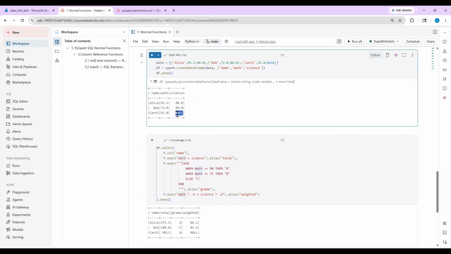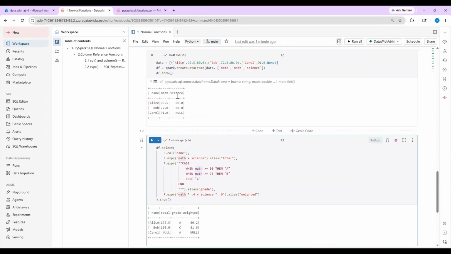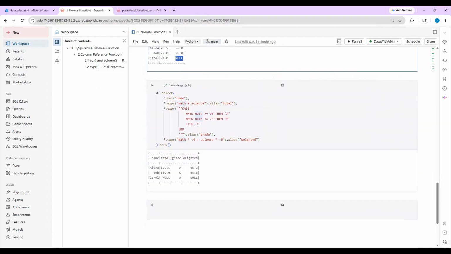Okay, null is nothing. That's why it does not get considered in any of the operations. That's why Carl gets total value as null and weighted as well as null. So before this, we should have implemented some values here to handle the null, or we can put some zero or average value inside the null. Okay, so this is all about the EXPR.